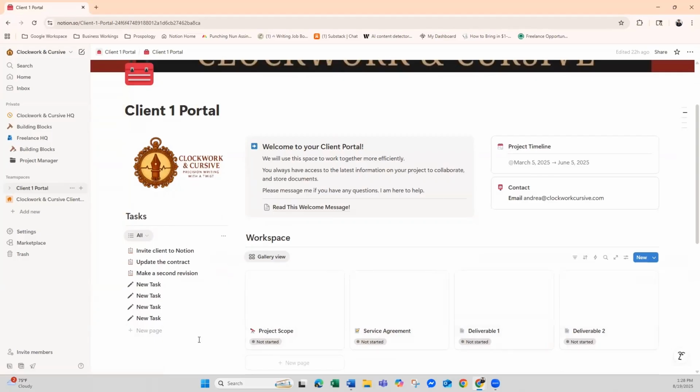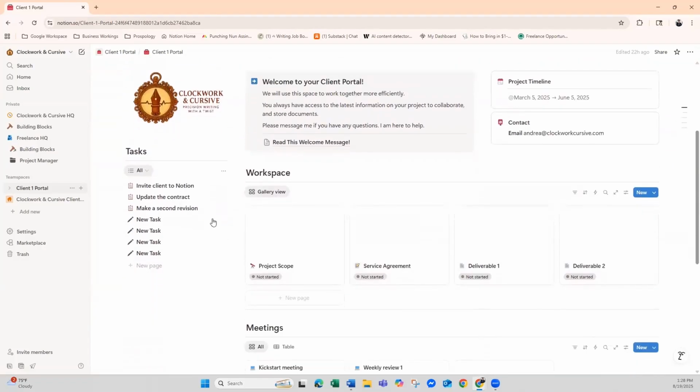There's a very small task list over here. You have your project timeline, so everybody is aware of it, your contact information, and this is a page that you can actually share with the client so that they can go in and put documents in there if they need to, just to help keep everything on the same page.